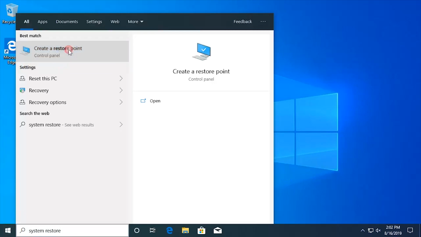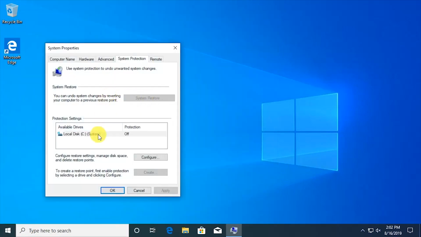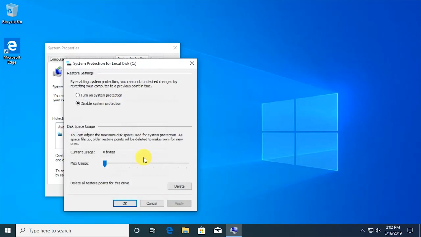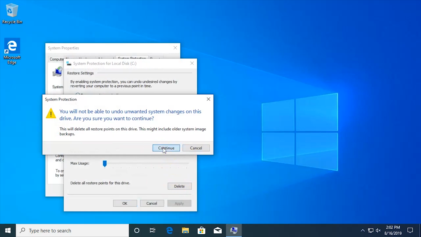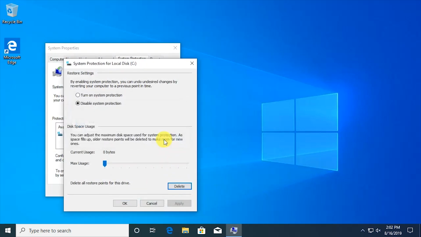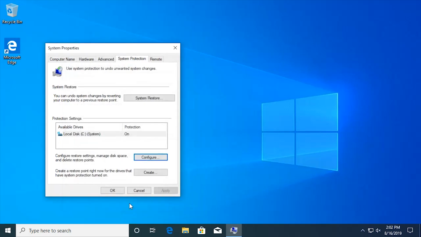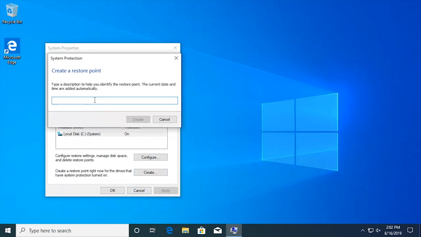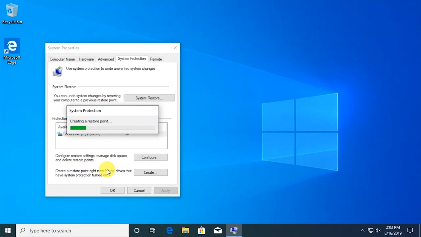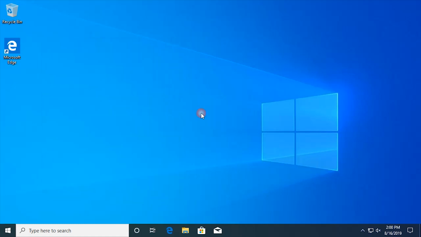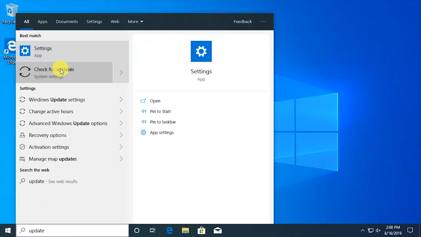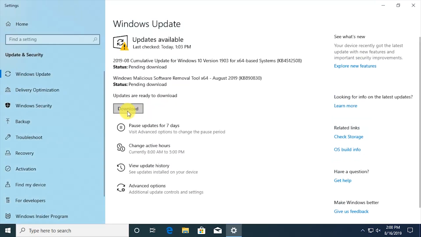Then open it and select the Windows 10 drive and hit configure. Then you can delete all the old restore points if you like, and then turn on the system protection, hit the apply and OK. Then hit create and type a name for restore point so you can recognize it easily. Then hit create, close and OK.